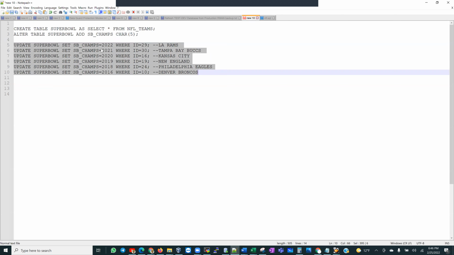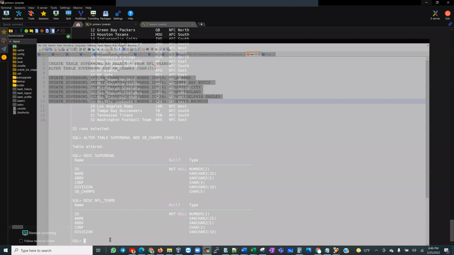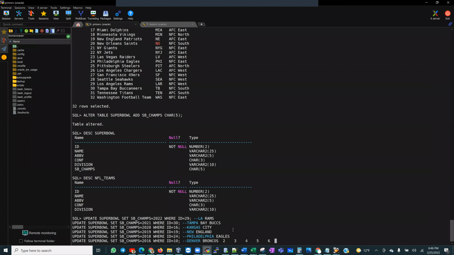So I'm going to run some updates where 2022, the most recent, is the Rams. Last year was Tampa Bay Bucs. 2020 Kansas City. Of course, 2019 New England. 18 was Philadelphia. 17 actually was New England, I think, if I'm not wrong. That's why I had to skip it and go to the Denver Broncos, who won in 2016. So let's see how this works. Let's update those.